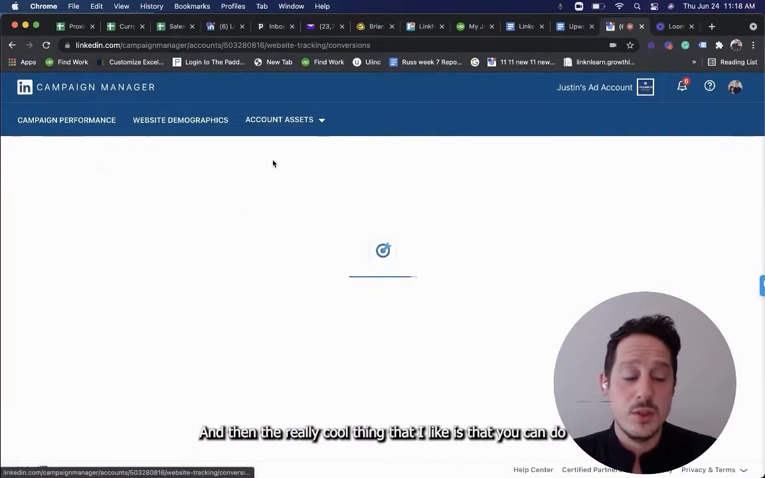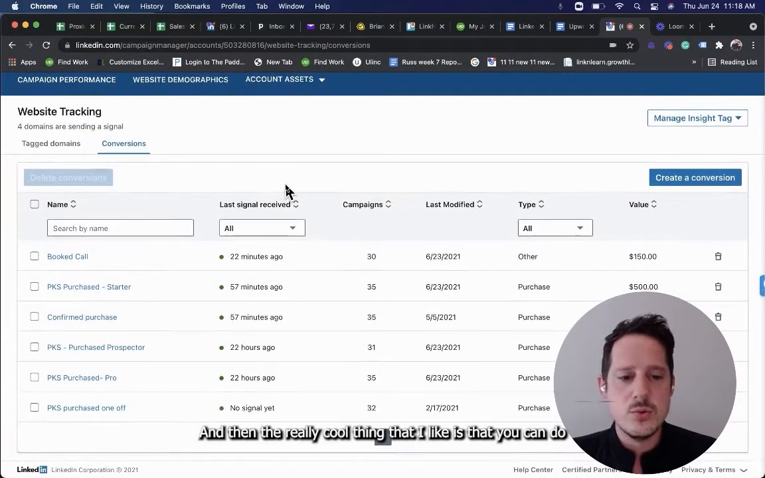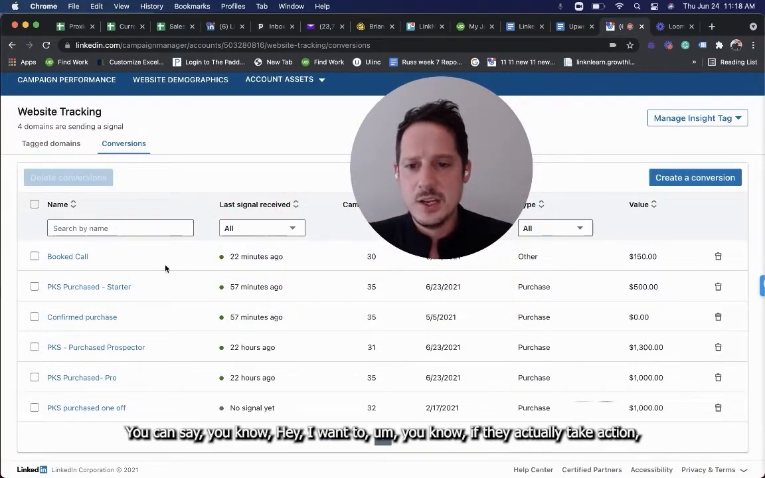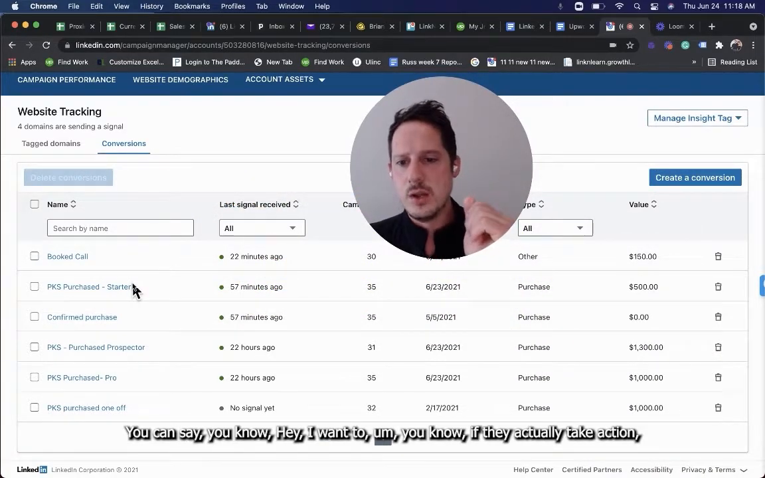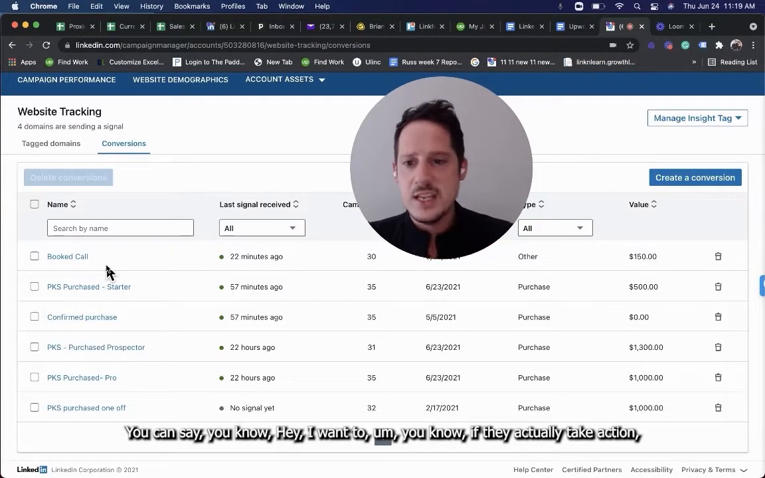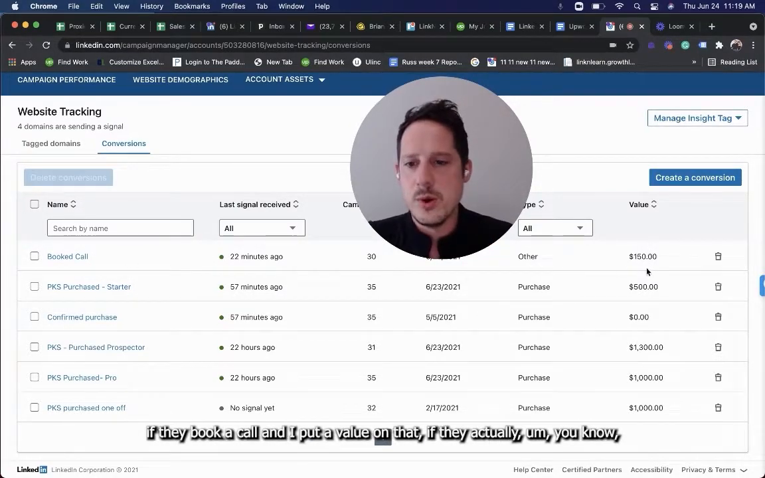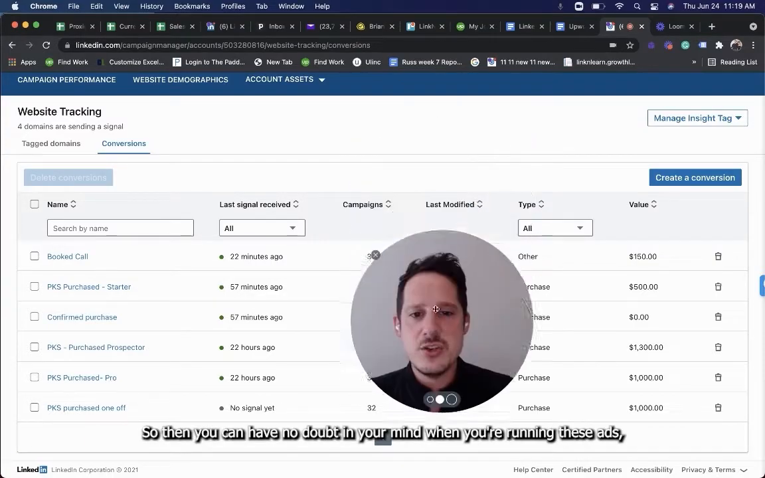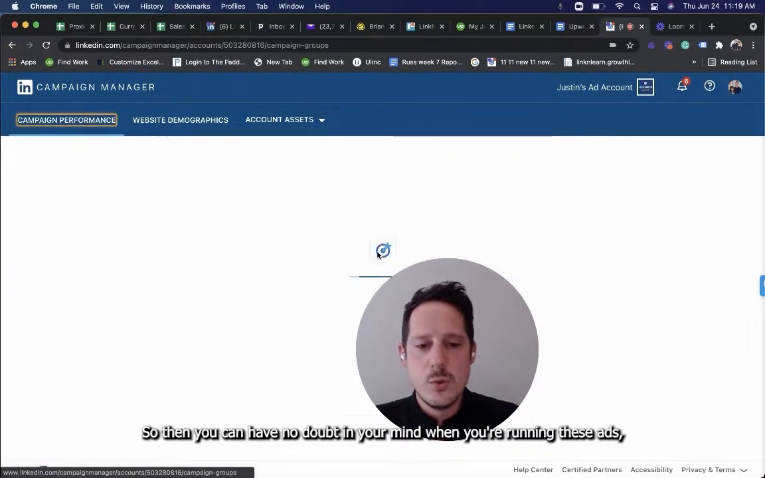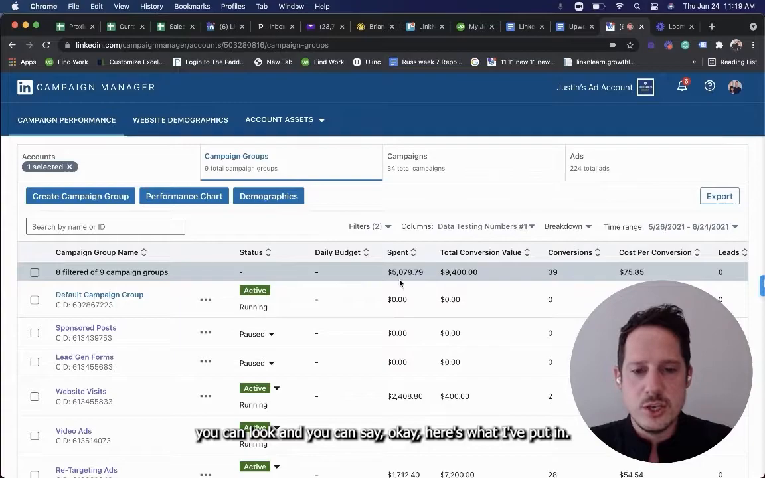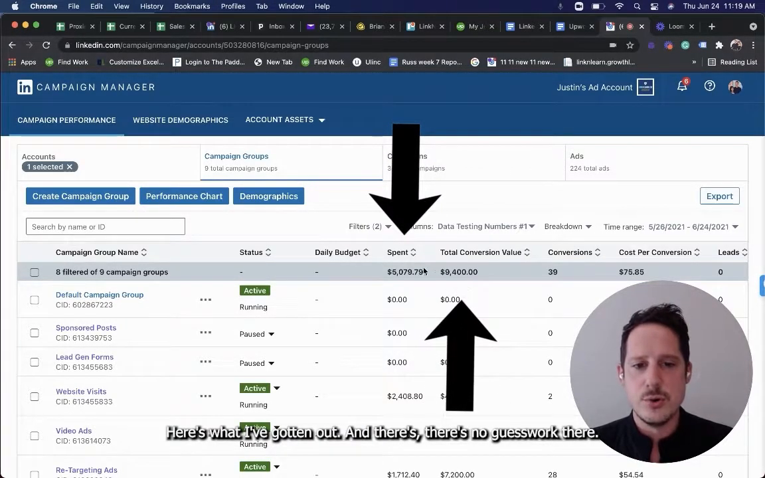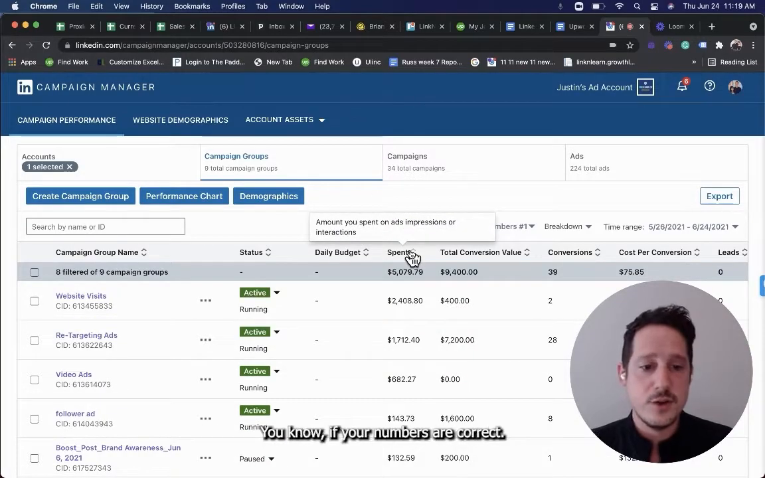And then the really cool thing that I like is that you can do some really cool stuff with conversion tracking. If they actually take action, if they book a call and I put a value on that, if they actually buy one of my packages, I can break it out by package and put a value. So then you can have no doubt in your mind when you're running these ads. You can look and say, okay, here's what I've put in, here's what I've gotten out. And there's no guesswork there, if your numbers are correct.